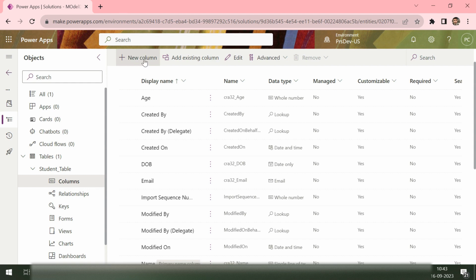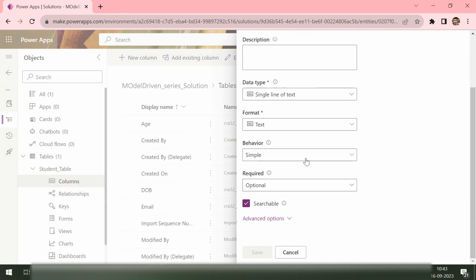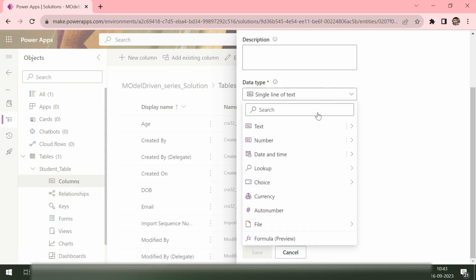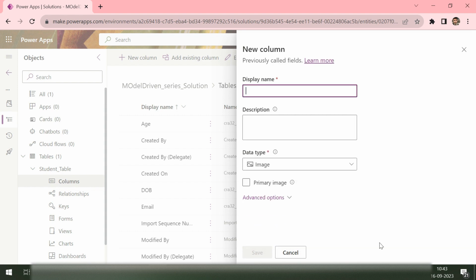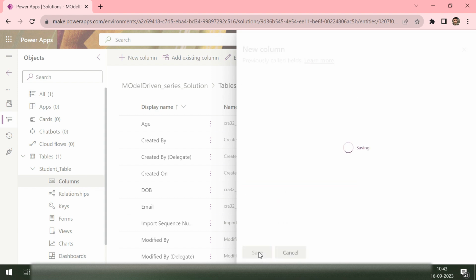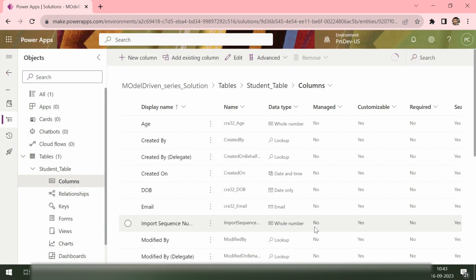Let me give you one more data type. Behavior is autonomous. Let's use file also, and we'll use image. Student pic, student photo. We want that image to be the primary image? Yes, we want that image to be the primary image. And then my table has been created.